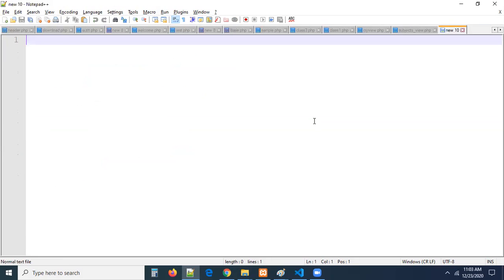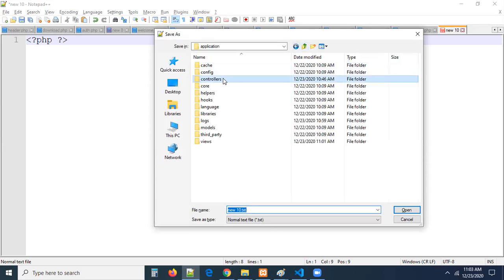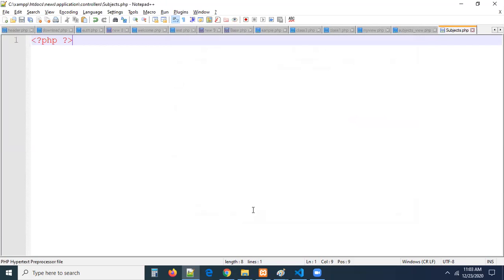Remember carefully, I'm creating one more file. Your view is completed. So this view should be rendered in the browser now. For that rendering, I'm going to create one controller in the controllers folder. That is very important. Go to the controllers folder. You are going to create one controller called subjects.php, which is the name of my controller.